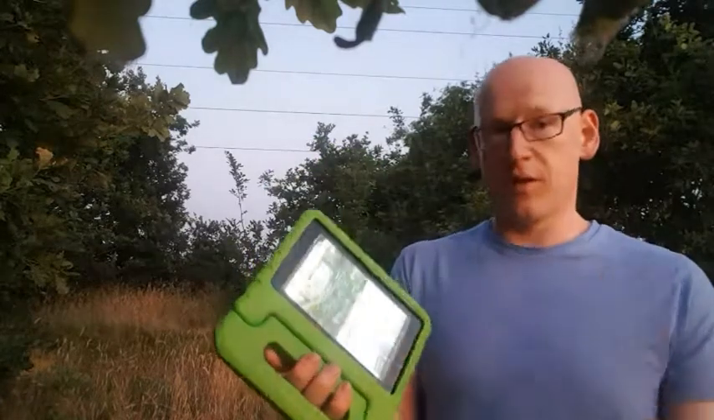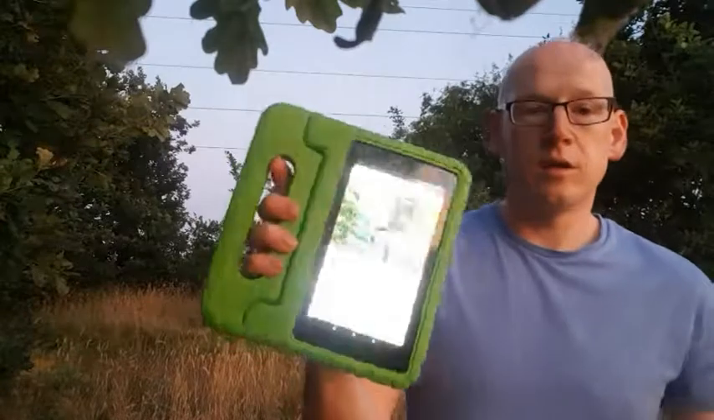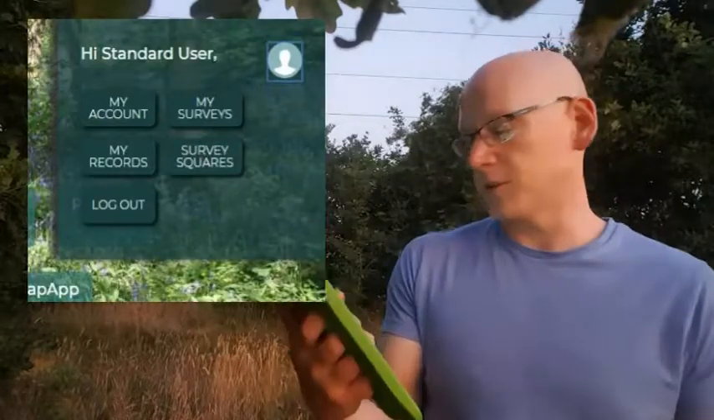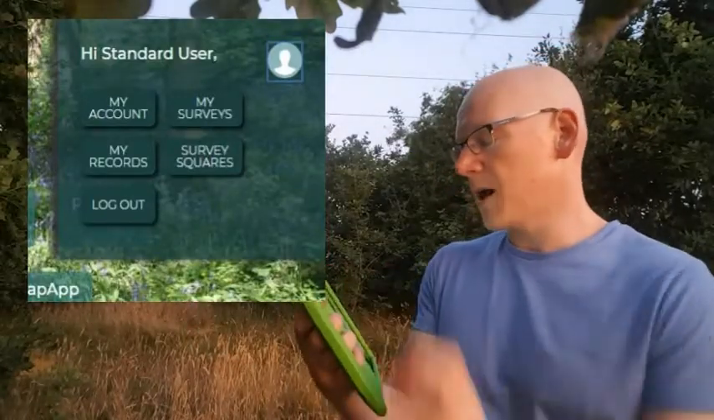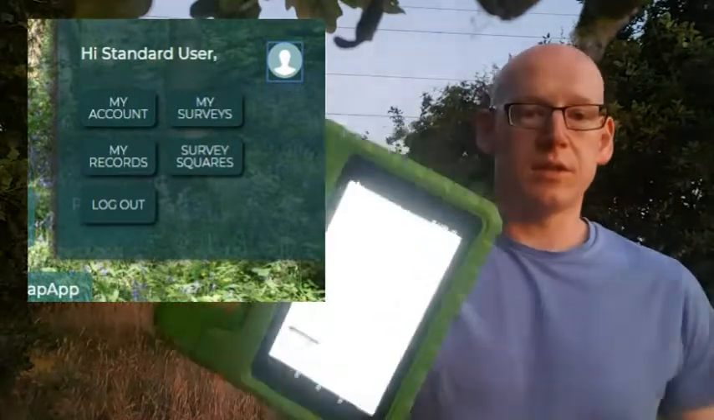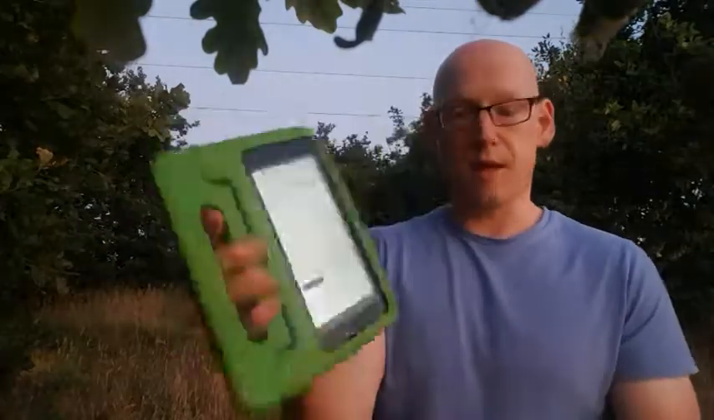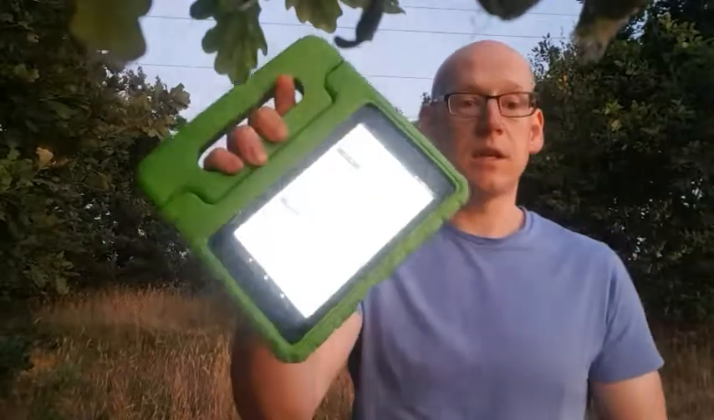So once you've logged in, nothing really changes. The only difference is at the top here you have now got access to user controls. The My Account button, this is very basic. It just allows you to, if you spelt your name wrong, or if you change your name, or if you want to change your email address, you can just update your details in there. The other thing you can do is reset your password.